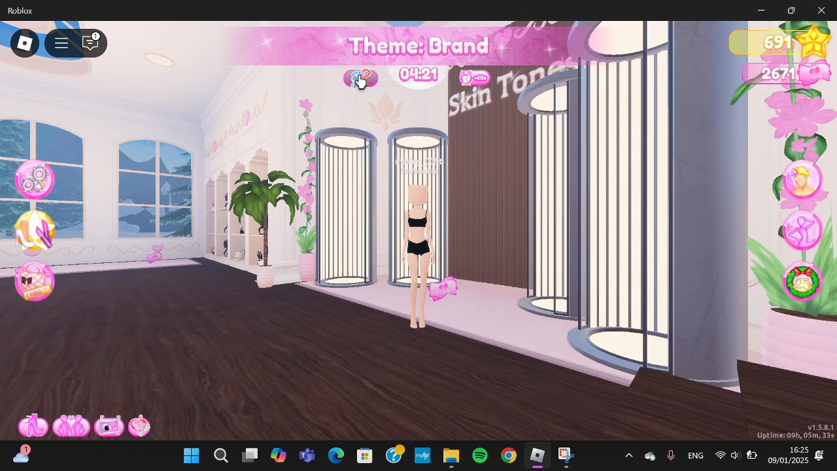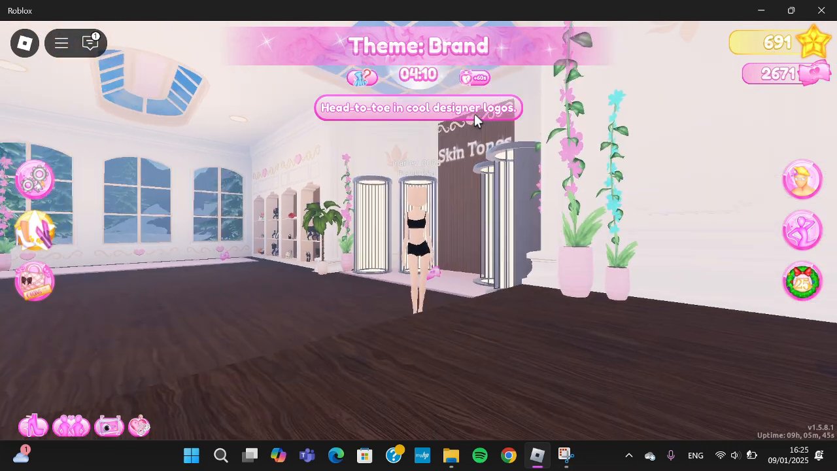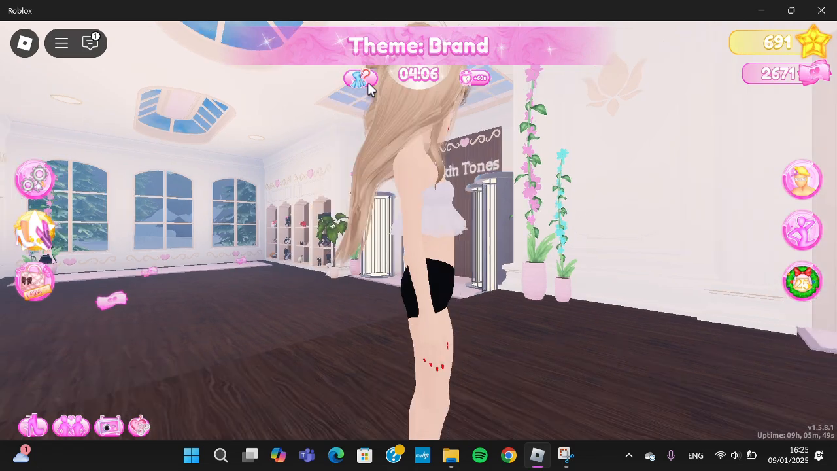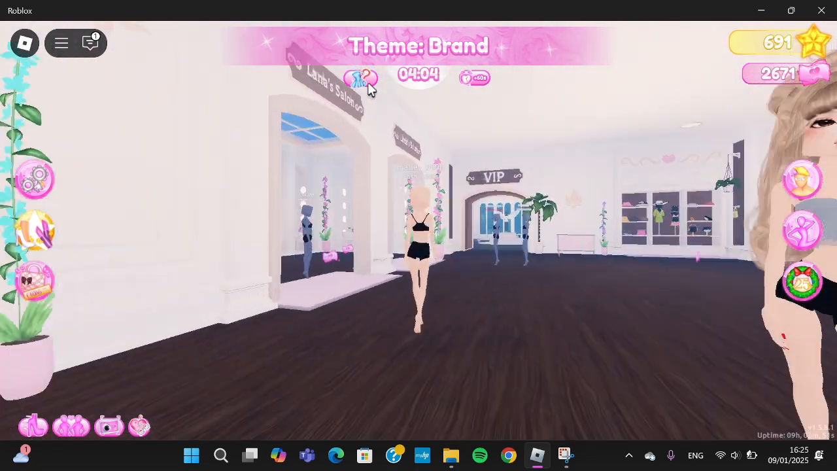Okay, and here you'll be able to get a hint from Dress to Impress, and you can dress according to the hint. It will be so useful if you are not familiar with the theme. You just need to go to the hint, and then you can dress according to it.